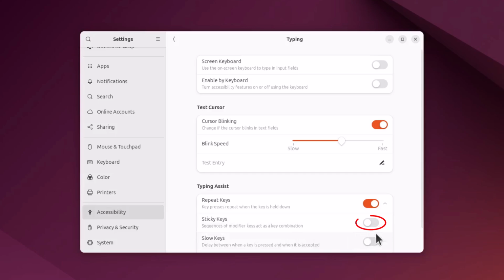By default, it's probably disabled, but to enable it, you want to toggle it on. That is enabled. To disable it, you toggle it off. That is how to enable or disable sticky keys in Ubuntu.